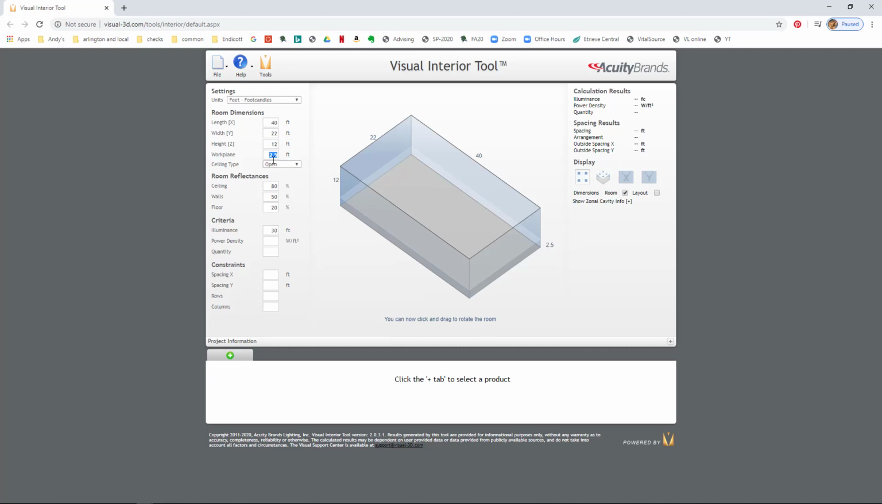We can define where the work plane is, typically 30 inches off the floor. We can also tell it to have a 2x2 or 2x4 ceiling, and it will draw it in there. You can type in numbers for the ceiling, the walls, and the floors. Now we'll just go for the default values. You can also tell it how many foot candles you want. 30-foot candles, interestingly enough, is probably about what they were shooting for when the building was new.